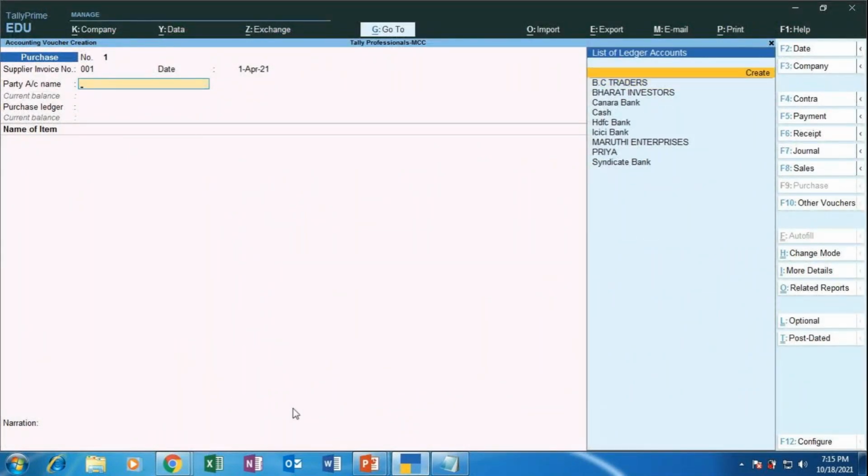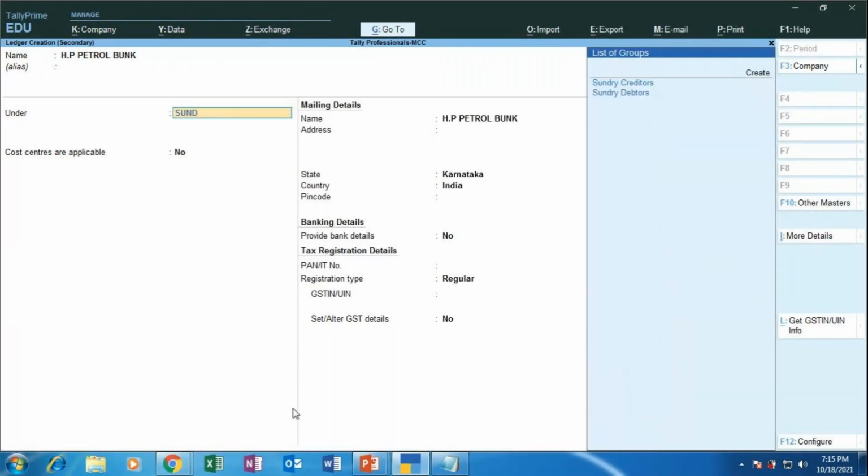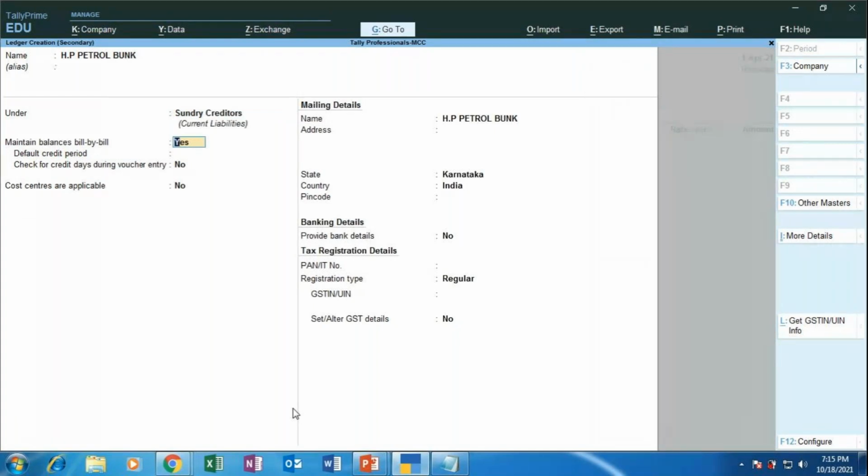In the list of ledgers we have the create option. Create HP petrol bunk. If he is my supplier of petrol for my business, I would categorize him under the group of sundry creditors. Maintain balances bill by bill as yes. Make sure it is yes. That's all. Address and pin code, as I told in the sessions, if you would like to give, you can give it. Okay.